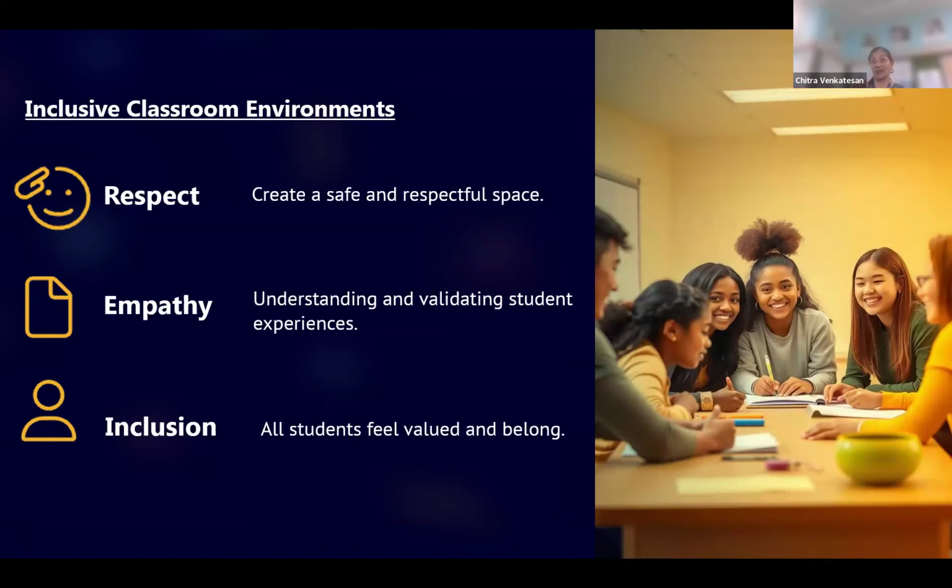Now, when we are deciding on the classroom, there are other things that need to be considered. First, all the students need to be valued. They should have it in their mind that they are valued members of the class, and they also develop belongingness to the classroom, to the particular class.